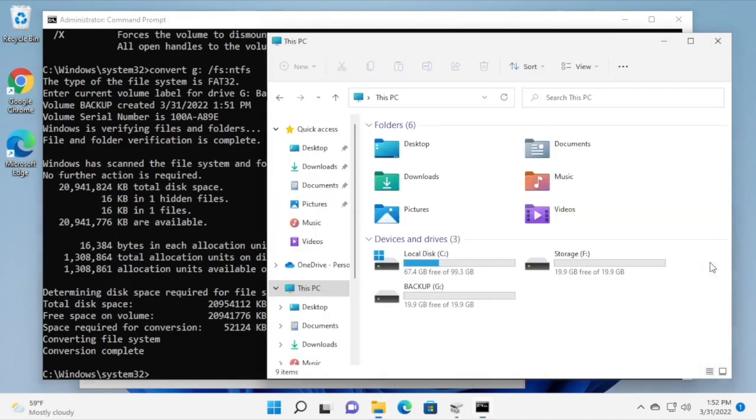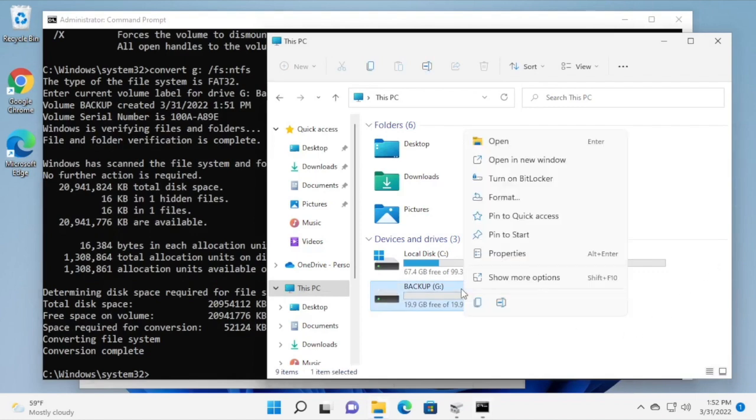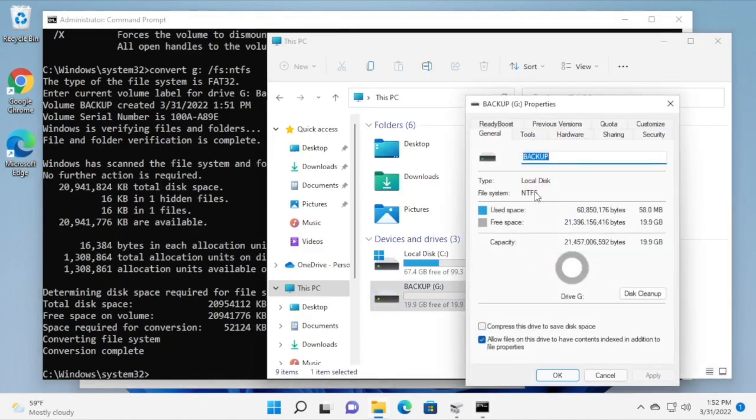To verify that the conversion has happened, I'll open File Explorer, this PC, and right-click on the G drive and select Properties. And as you can see, the file system is listed as NTFS. That's it for this demonstration.